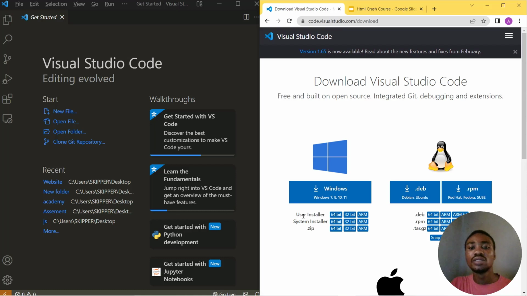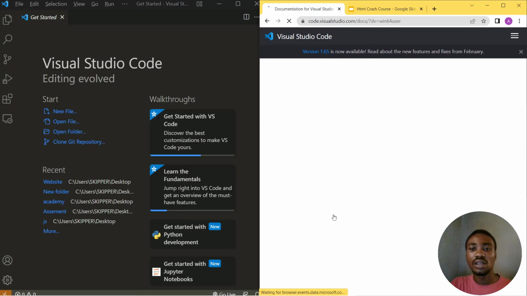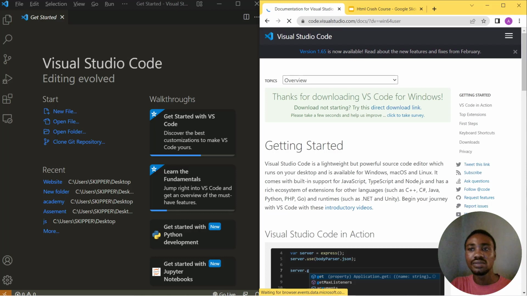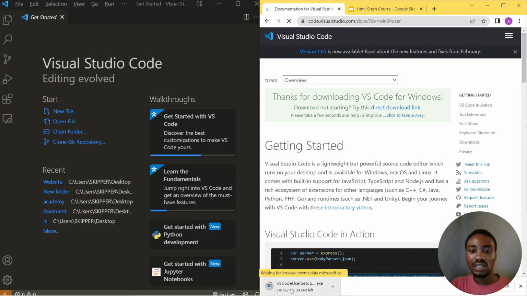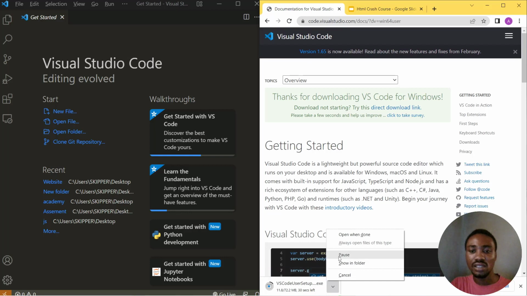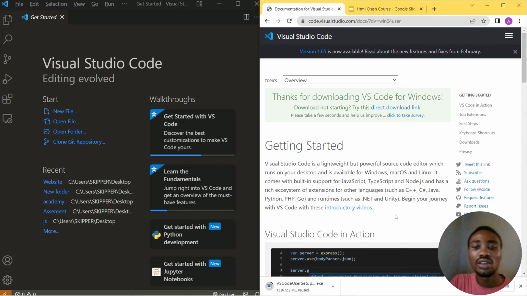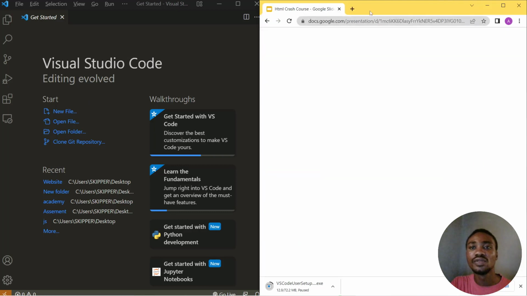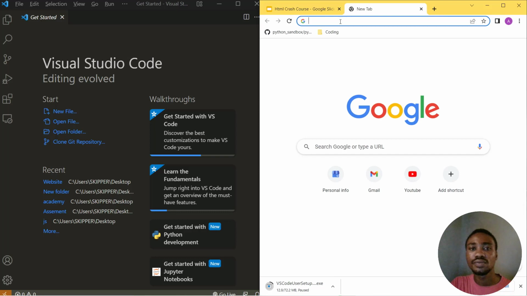So for me, I click on this user installer. I'm using 64-bit. If yours is 32-bit, click on 32-bit. So I'll just click on this, download, and the download will start automatically. You can see now that the download has started, but I already have it, so I'll just pause that. Once it has been downloaded fully, just right click on it on your desktop or wherever it's saved on your computer, and then run as an administrator. You have something like this show up. So that's how to get VS Code on your computer.